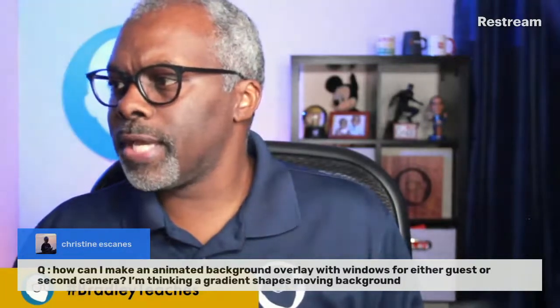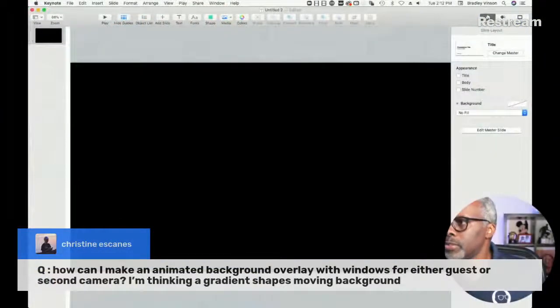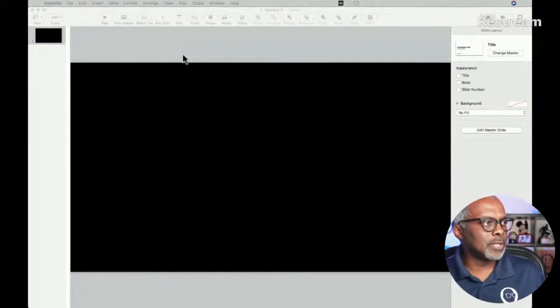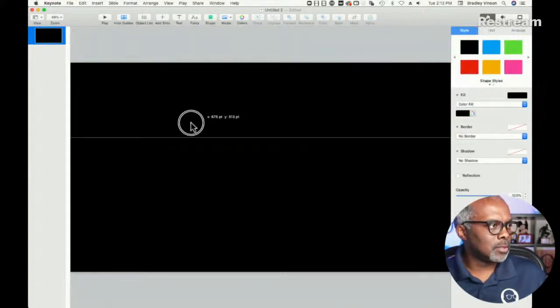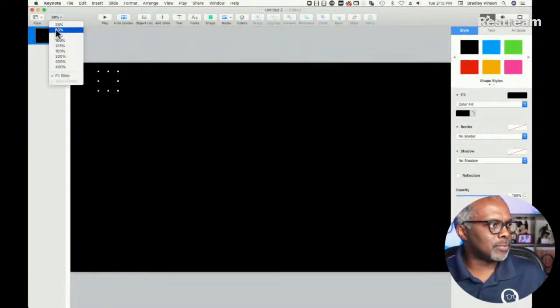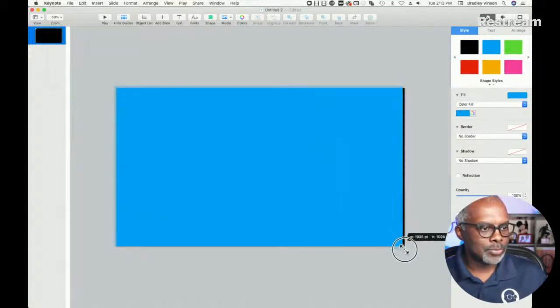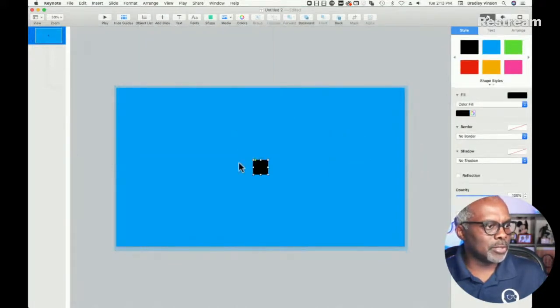Right? So let's go to Keynote real quick. So let's say here, we're going to do a basic overlay. My background here is already no fill for the slide. Let me make this go out a little bit. I'm going to do my old generic color shifting thing. So we have blue here, and let's make the overlay shape in it.